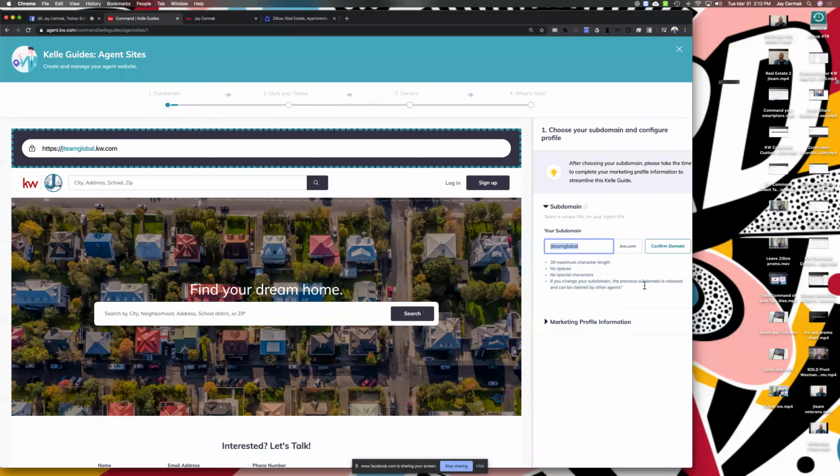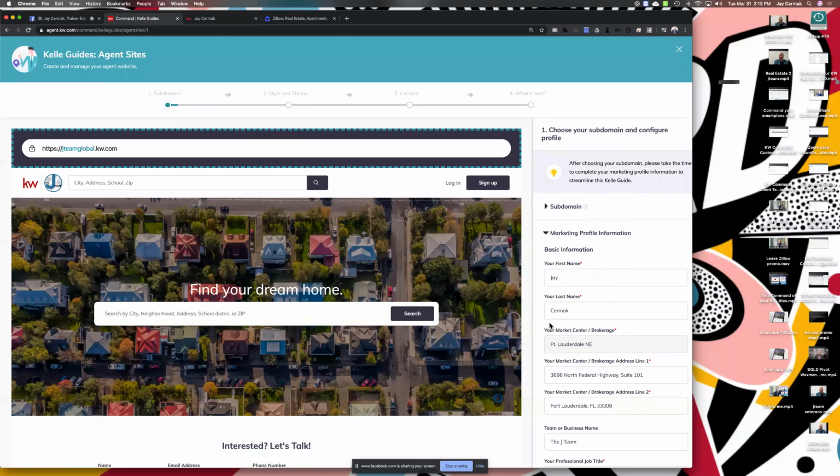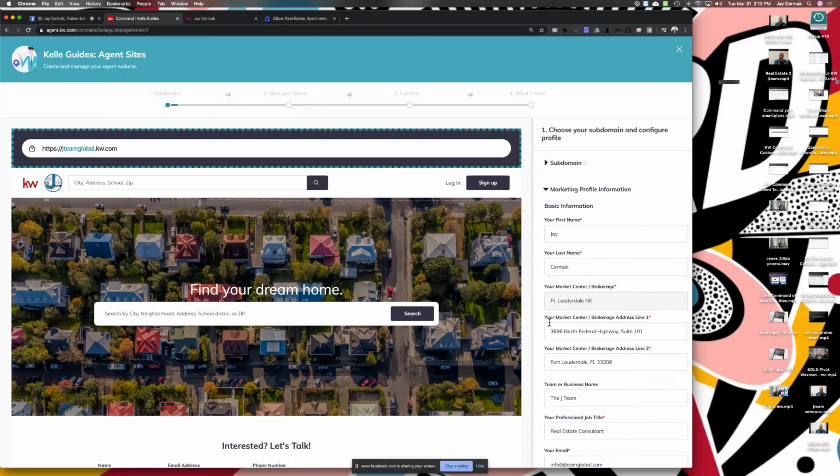I've already done this, so I don't have to click it a second time. But if it's your first time going through and you change what's there, make sure you click confirm. So step one is just the domain and picking what this web address is going to be. Below that is the marketing profile. If you've ever done your marketing profile in settings in Command, that's where this came from.